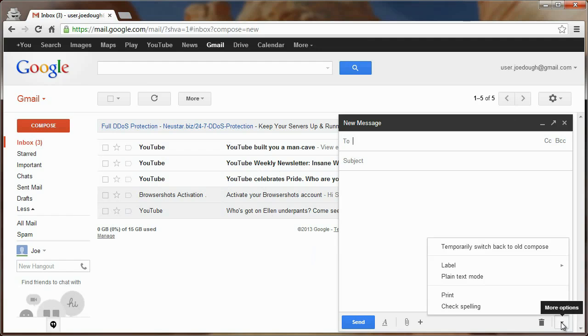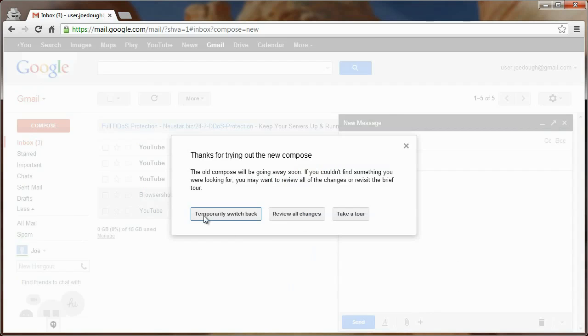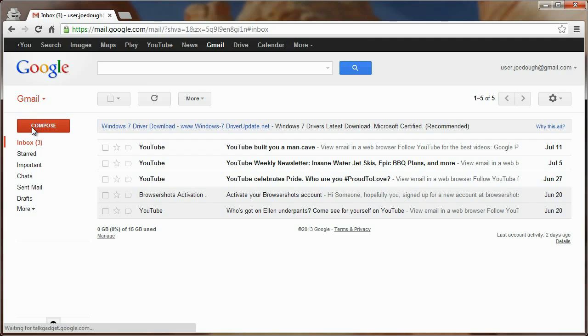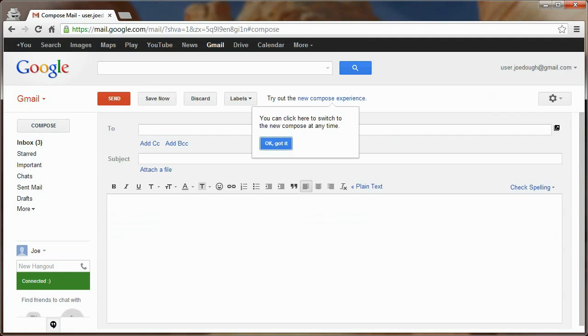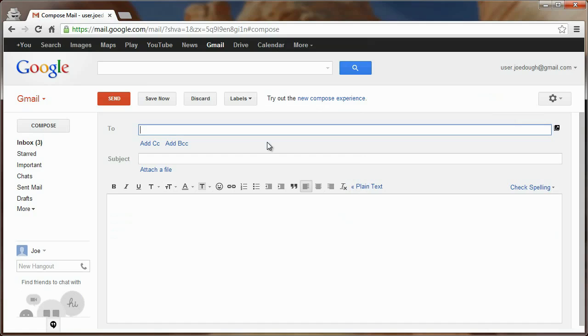Now, let me just go ahead and show you. Over here, temporarily switch back. And when we go to compose under the old way, this is what happens. Now, let's go ahead and go back, because I frankly like the new way, because right now everything is pretty much only under compose. That's all you can do.